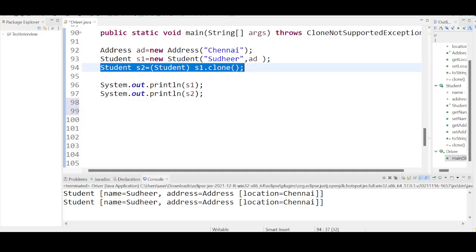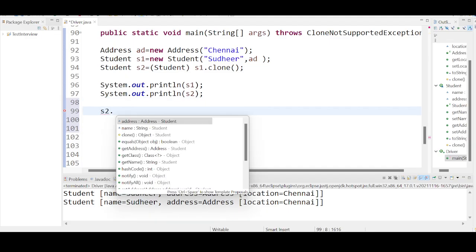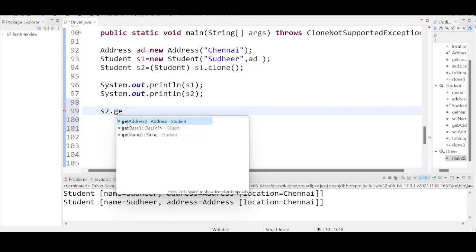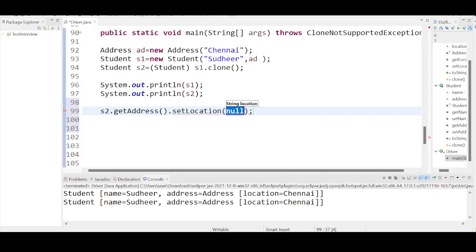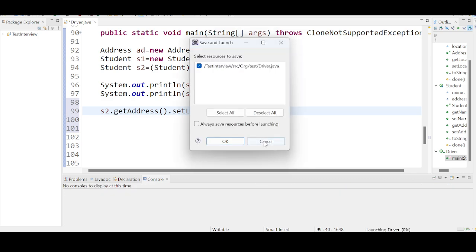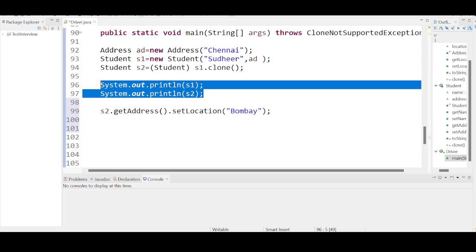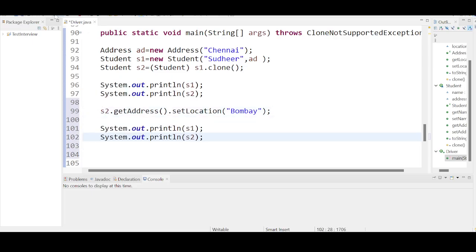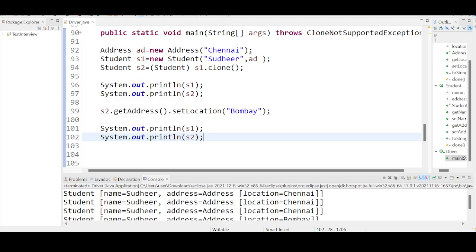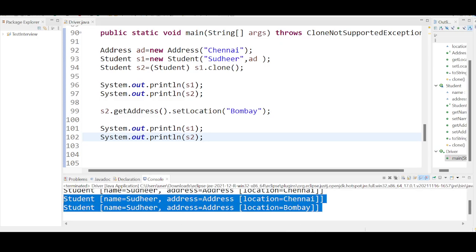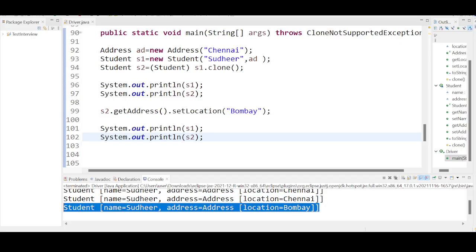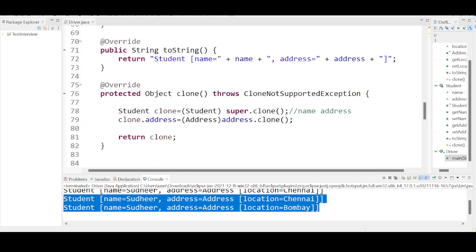Let us do a modification on the s2 object. s2 dot get address dot get location, set it. Is it working now? Working or not? Yes, sir. Working fine now? Have you understood? Okay. Your job has to do what? You have to understand the implementation of the clone method. Just do practice. You'll get these things.